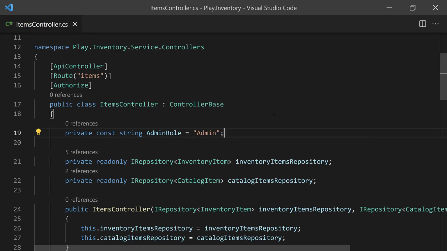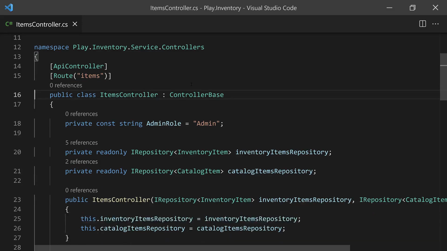However, here we're going to do something different. We're going to require more granular access for each of the operations, as opposed to just requiring that every single operation in the controller needs to be authorized. Every operation will require authorization, but we're going to fine-tune each of these operations. So I'm going to remove the authorized attribute from this controller. So I'll just remove that.